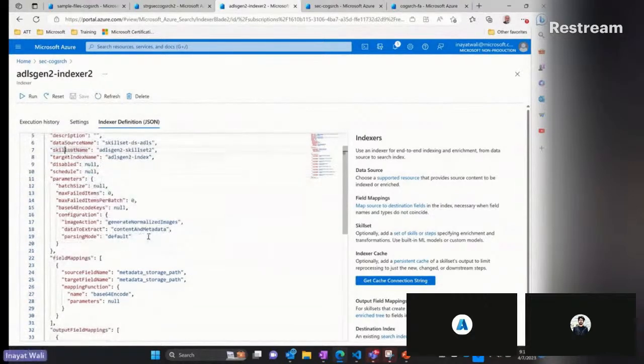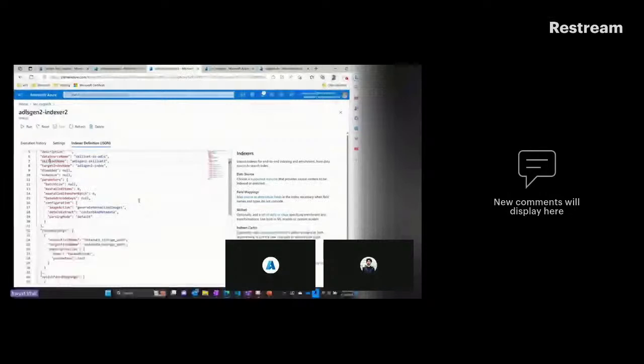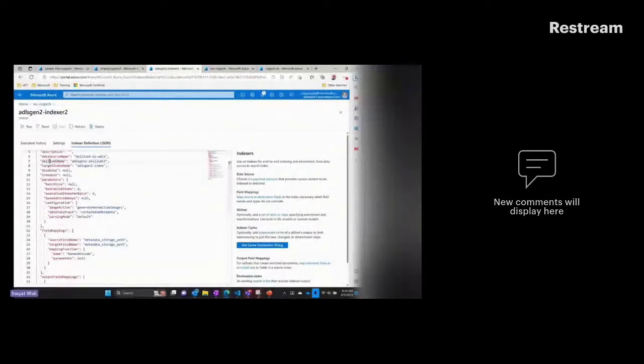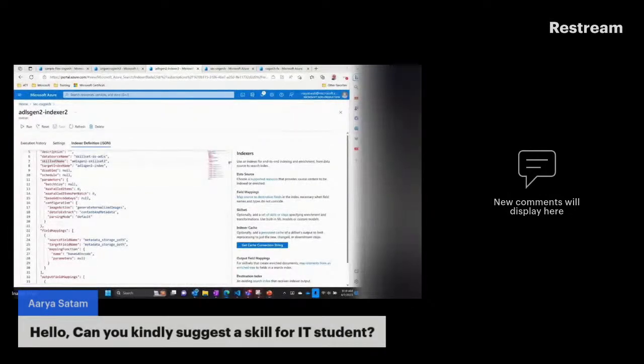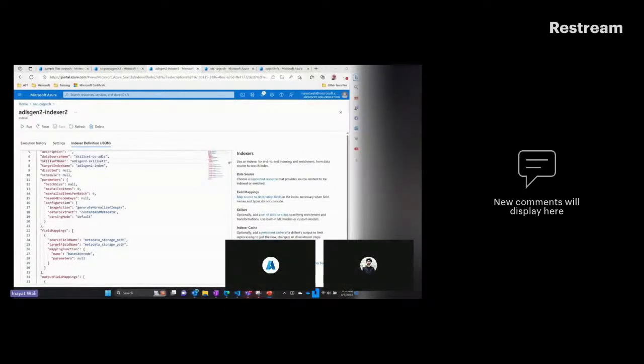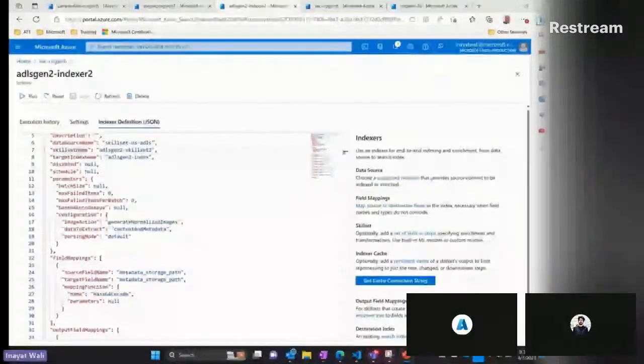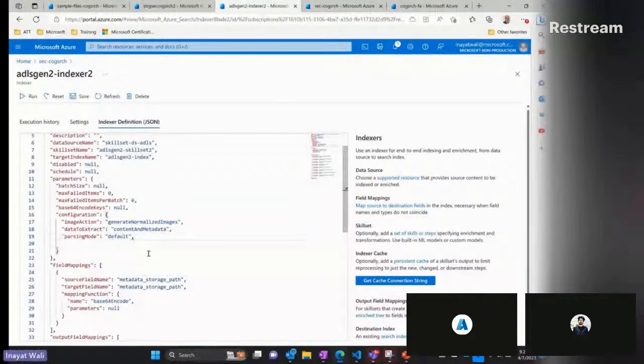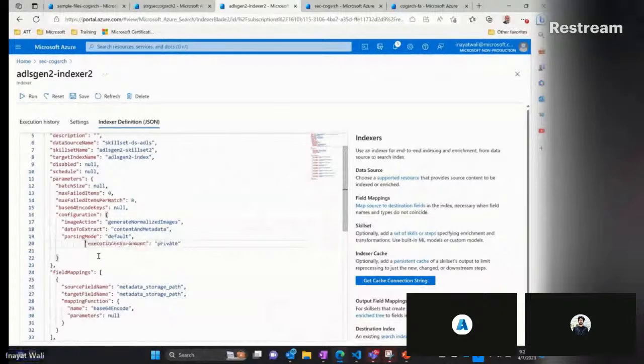Now, one thing we need to do here is, since your storage account is behind the private connection, you need to set a flag. Right here in the configuration, you need to make sure that you set the execution environment to private. That's the reason it was failing. So let's save this one now.